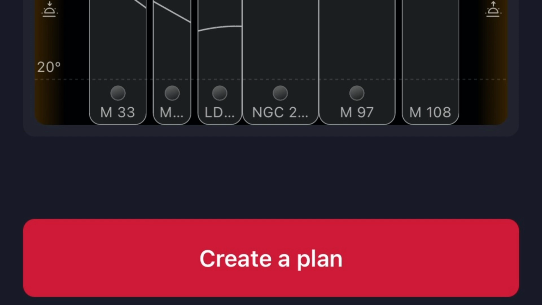So at the bottom of that screen where it shows my past plans, there's a red button that says create a plan. We're going to click on that and create a whole new plan.